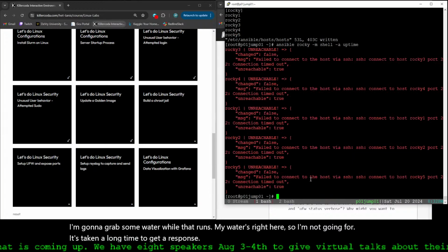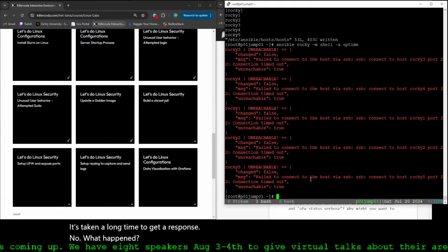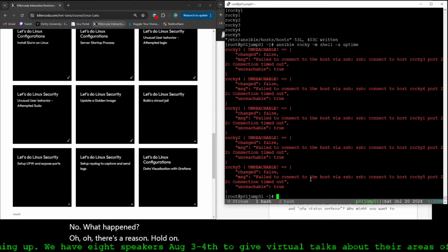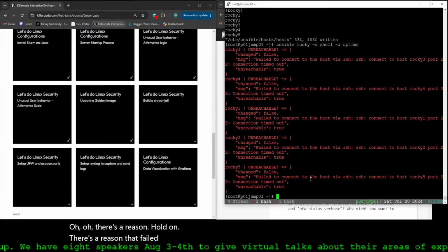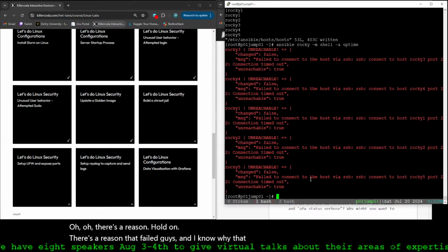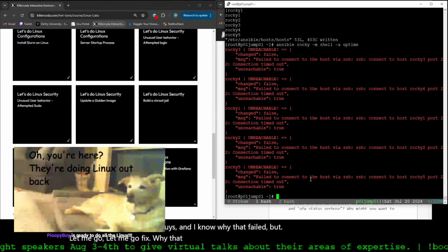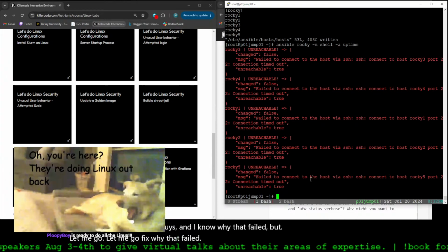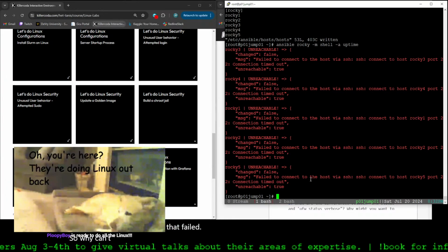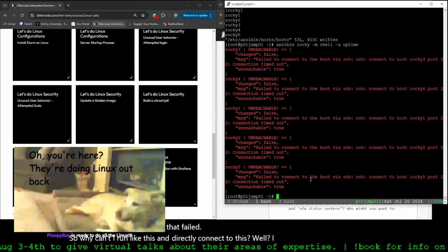Oh, no. What happened? Oh, there's a reason. Hold on. There's a reason that failed, guys. And I know why that failed. But let me go fix why that failed. So, why can't I run like this and directly connect to those? Well, I don't have a host key to those nodes.